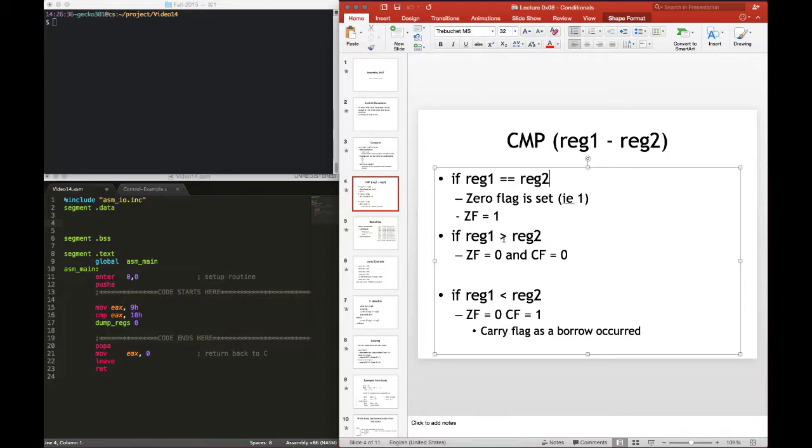If register 1 is greater than register 2, we don't set the zero flag and we don't set the carry, because register 1 is greater than register 2, so we're not trying to subtract a larger number from a smaller one. If reg1 is less than reg2, then we do set the carry, because if register 2 is greater than register 1, then we would have to borrow in order to do the subtraction. So the carry flag is set because a borrow occurred. We have those flags being set depending on that operation.